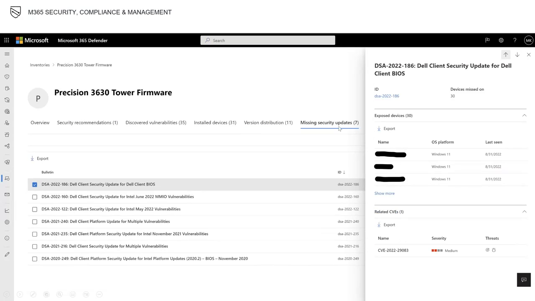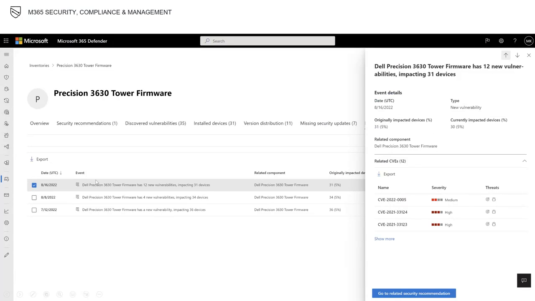Okay, then there are missing security updates. So these are security updates published by vendors that are relevant for this firmware. These are the advisories that I mentioned in the past. And also the associated devices and the CVEs that are published in these advisories. Then there is a timeline, so you can also review the timeline with events related to firmware.